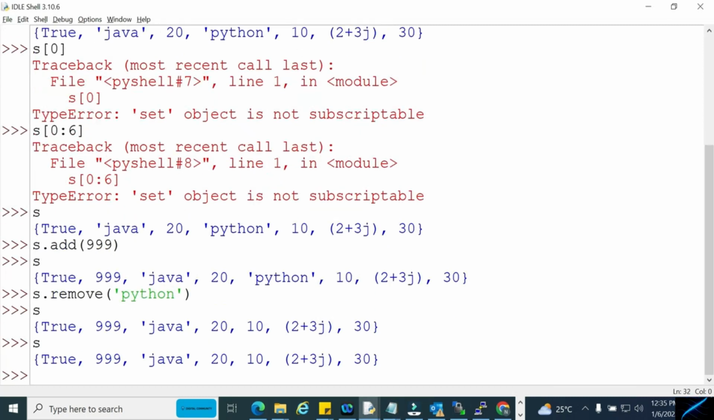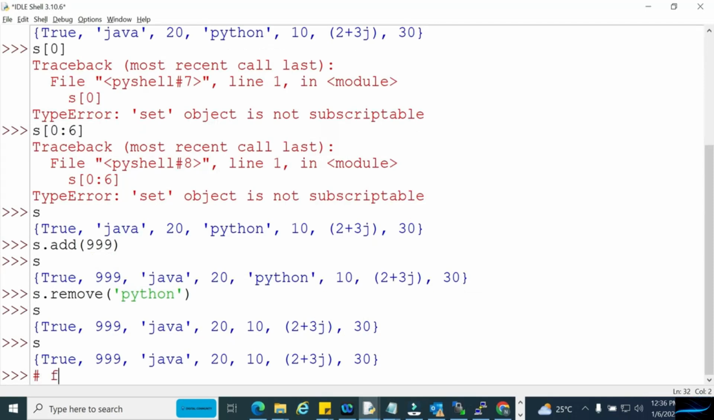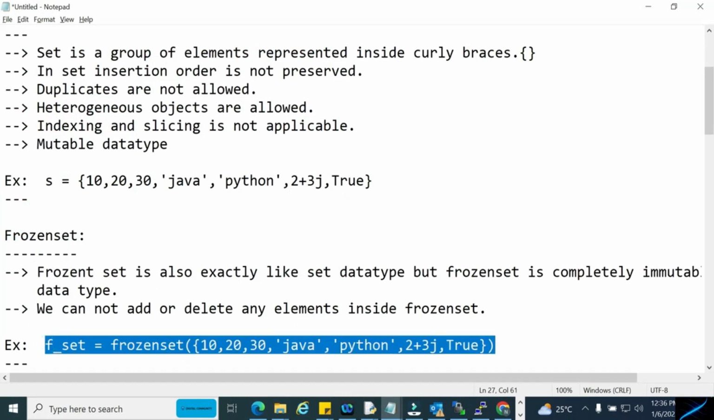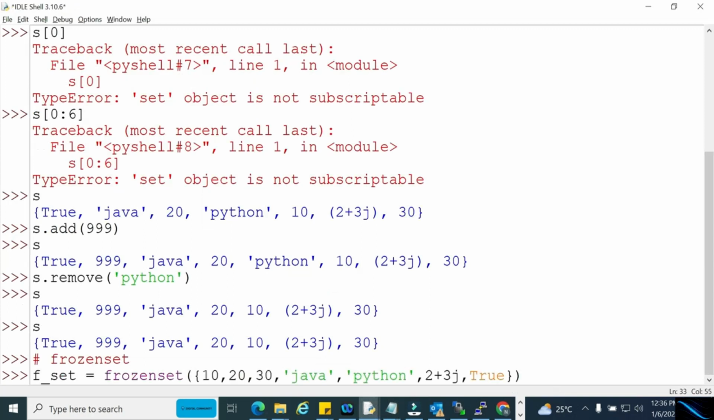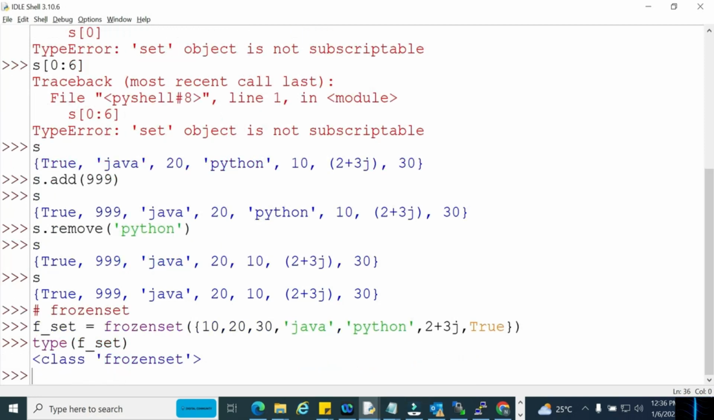Now see, this is my set. I just want to create a frozen set, so I'm creating a frozen set like this with these elements. Now if I check the type of this fset, see, my data type is frozenset. In this way we can create a frozen set with the help of the frozenset function.